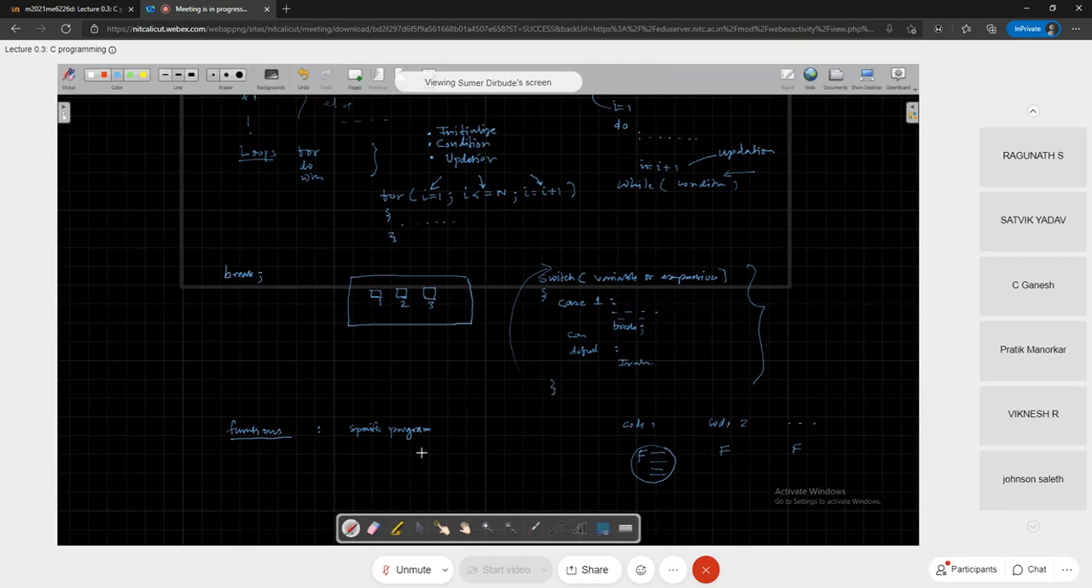So such a kind of modularity can be incorporated using this function. That is the reason functions are most widely used. The C program itself uses a function that is called the main function. Main itself is a function.